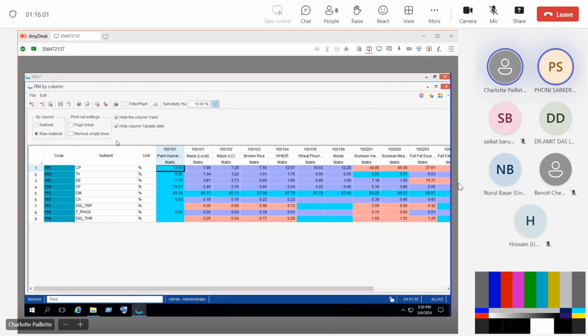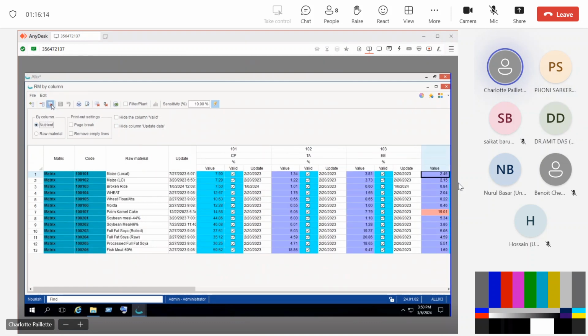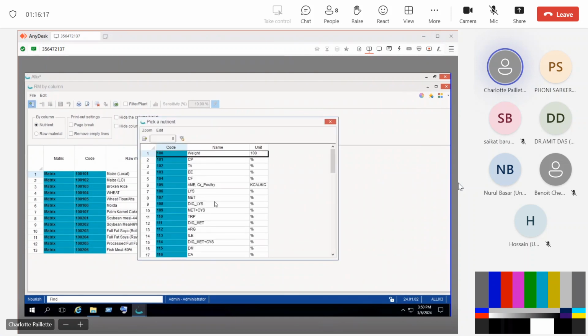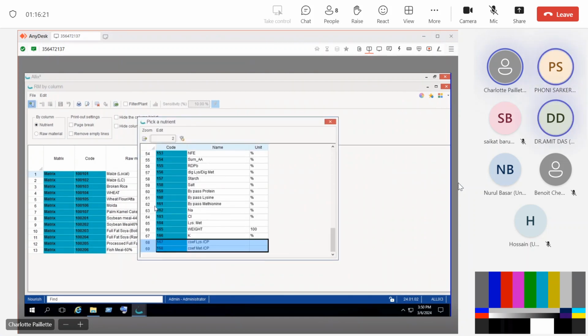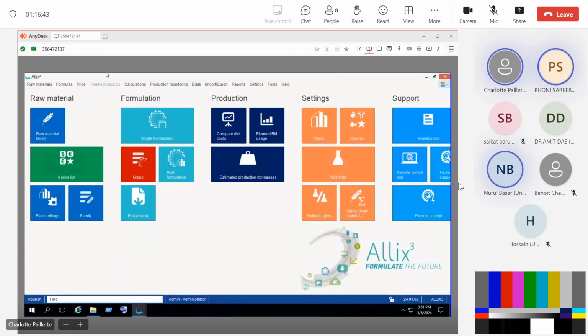So that is raw material by column. And it is very easy here to do copy and paste. If you have the value, for example, what we could do is go back to my nutrient in columns, take out all of the nutrients and add all of the coefficients, for example. And you could set that up in Excel and copy and paste in your Allix. So that is the raw material by column screen.